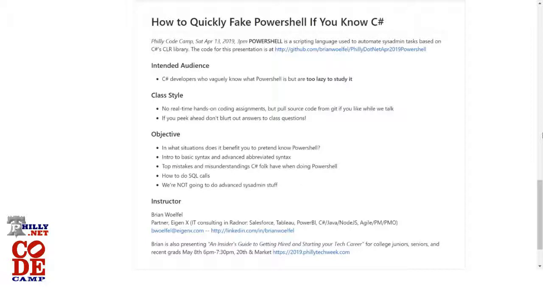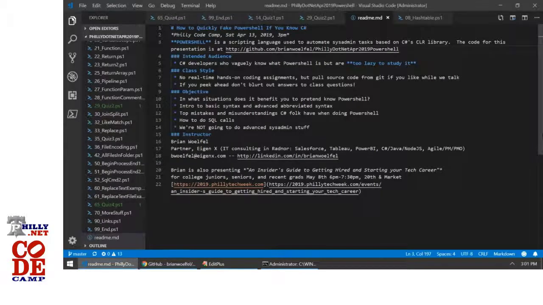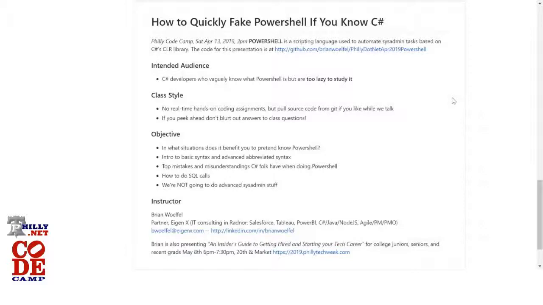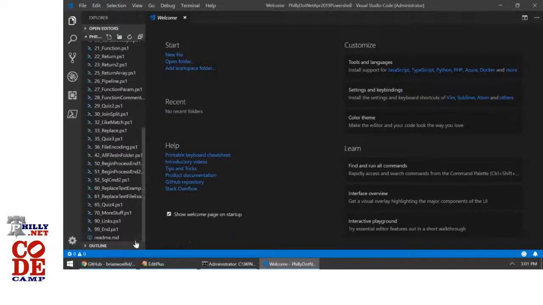So when I was putting my slide deck together, I saw on the Philly.net website, "less PowerPoint, more code." So I threw out my PowerPoint, and all I have is my README on GitHub, and everything else is in Visual Studio Code. I just closed Visual Studio Code. It's actually in here.